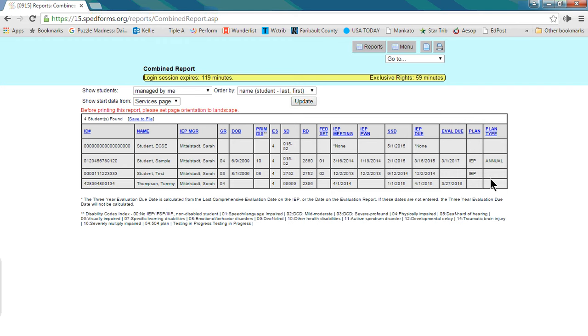The rest of these pieces are not necessarily vitally important, particularly the IEP prior written notice date. You don't have to bother going in there and making a bunch of changes. Now, these dates are really helpful. These reports are helpful for you to go in and double check when IEPs are due, double check when evaluation reports are due. But for our purpose, these are the pieces that are the most important.